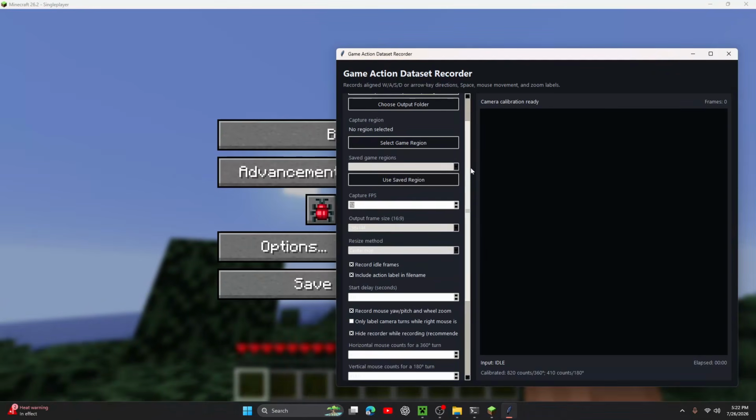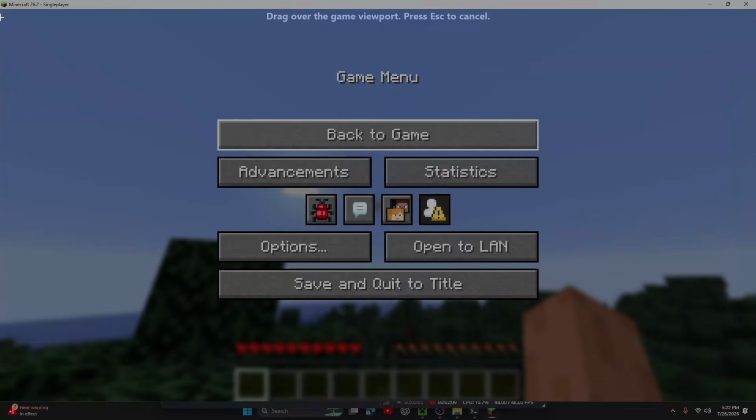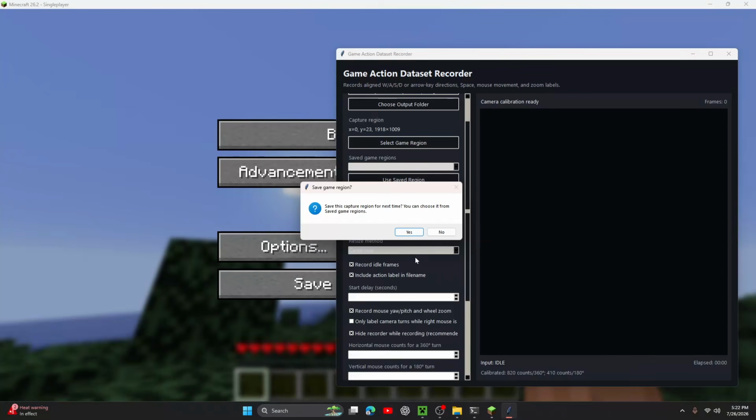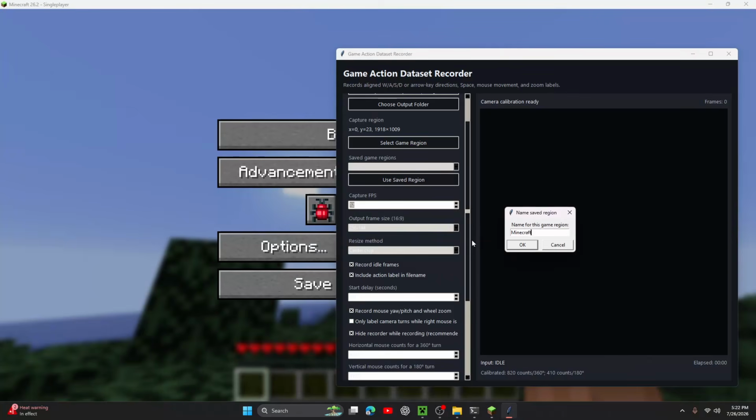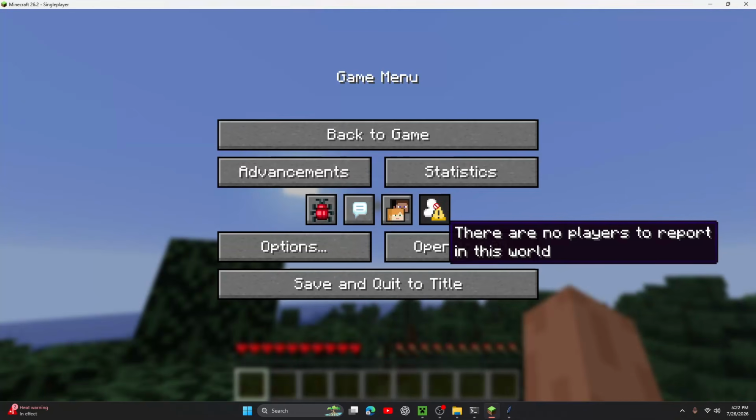Next, I'm going to set the capture region, which, since I want this to be windowed, just do it like this. Okay.